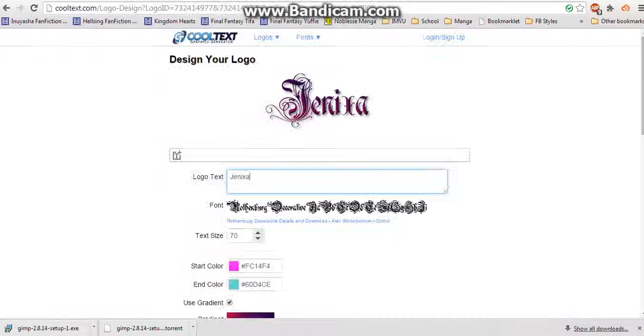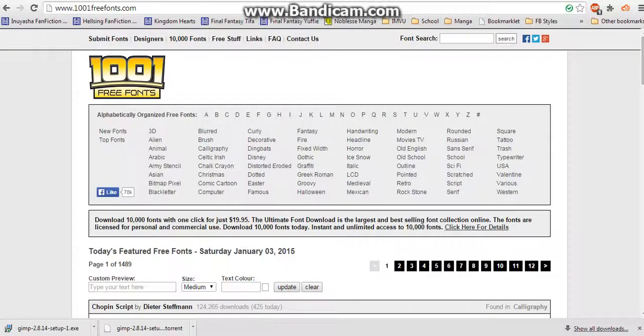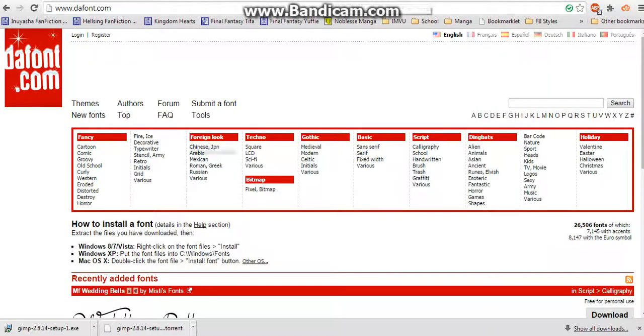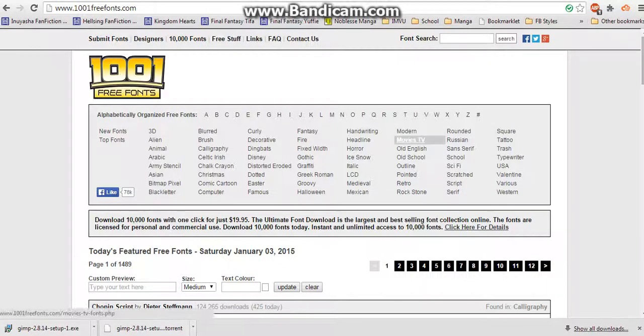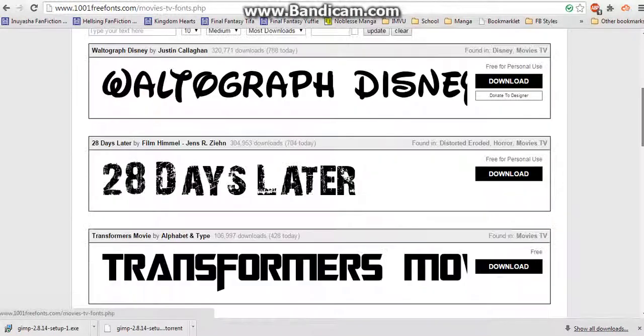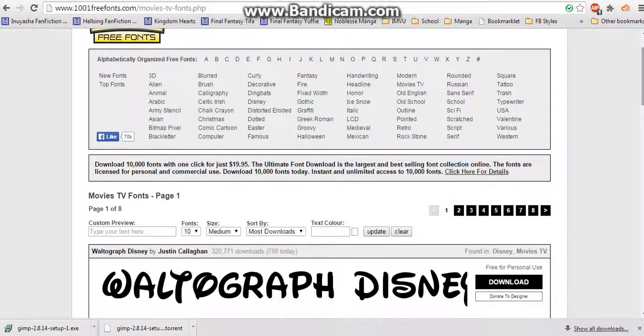Going down from Cool Text, when you click fonts, you have to search them alphabetically. You can't just search up a name. While in these two, they have different sections. They are categorized in different sections. There's Disney. On 1001 fonts, there's Disney. They have Underworld. They have 28 Days Later. I mean, you think of it, they will probably have it. They even have one that looks like lightning. They even have symbols for Mario, game little icons and stuff.